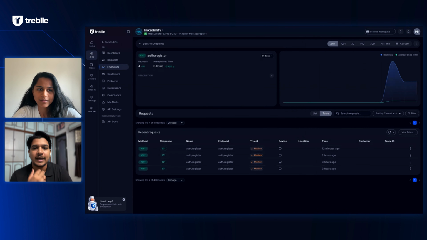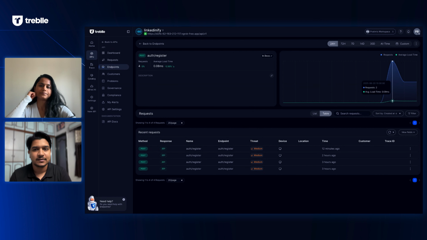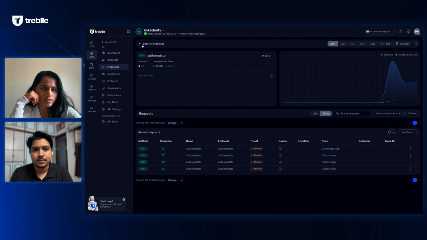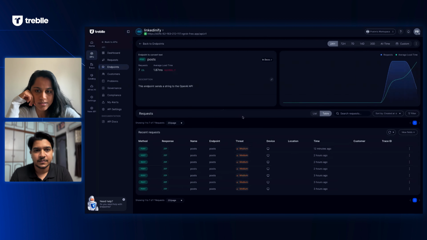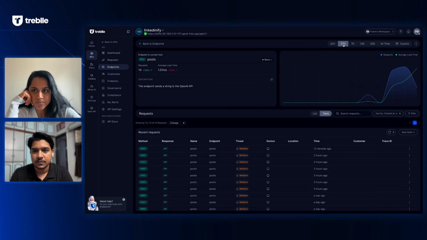But in the endpoint, we can see the graph and different information. So can we talk about the average load time and what this graph signifies? Right, of course. Let's go to another request which has a more beautiful graph, in my opinion. Yeah, let's go to post requests, and let's see the graph for the last 72 hours.